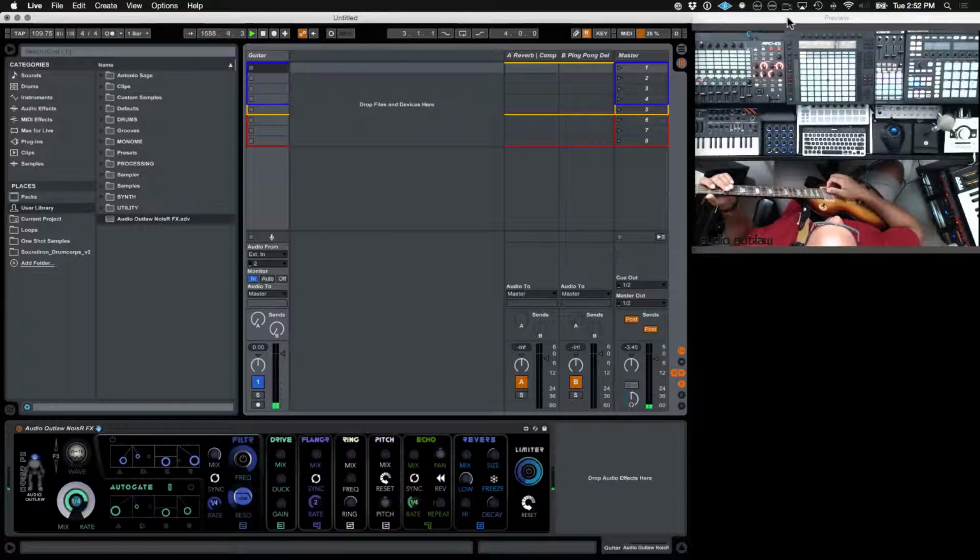Today we are going to use Audio Outlaw's NoisR FX to create a wah-wah effect. A very simple wah-wah that is controllable via an expression pedal.